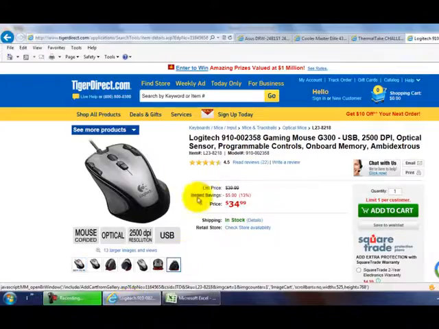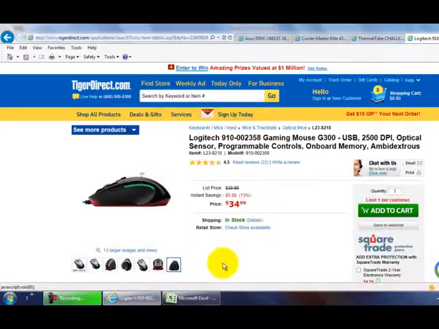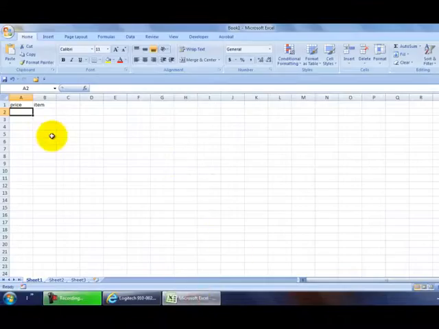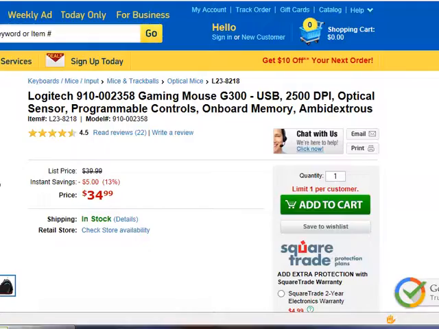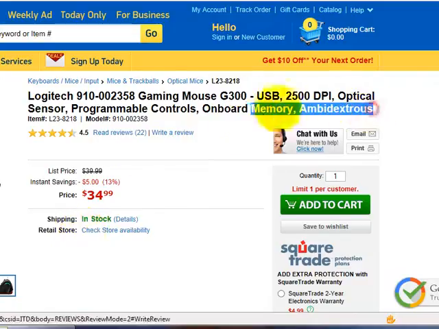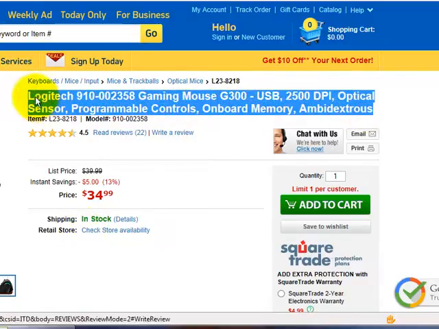Okay, so let's go in here, and we're going to choose this mouse. I'm starting on the end over here. So it's $34.99. So I'm going to go over here and put in $34.99. And then for the item, I think it would be best to just copy this description right here.